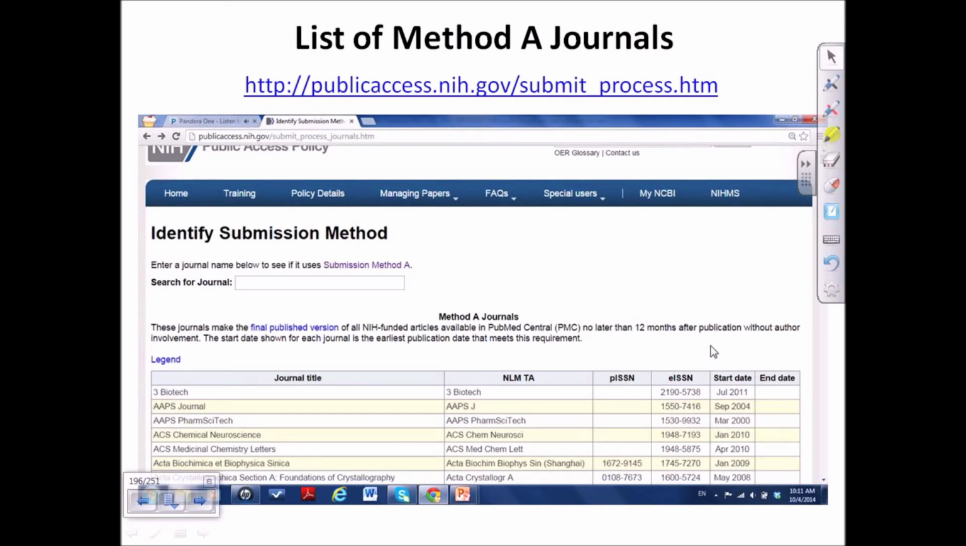So here is a link that provides a list of all Method A journals. It just lists them off alphabetically. The first column here is the title of the journal. The next column is the abbreviation that's used for that journal. And then the last 2 columns have start date and end date. Those are the dates when the journal began to participate in this process of submitting their papers to PubMed Central.